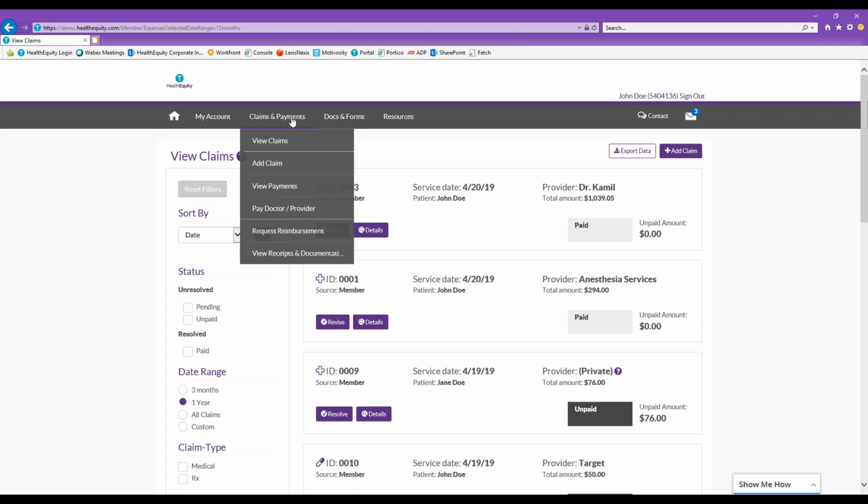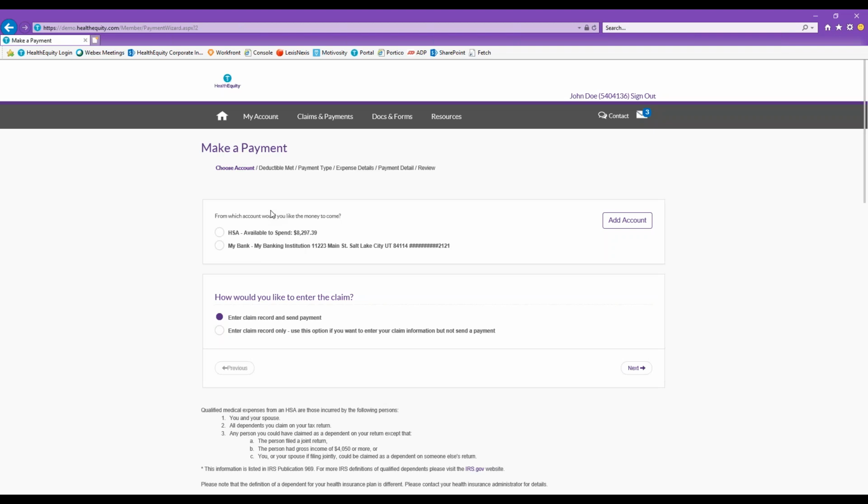All right, now let's go ahead and take you back to claims and payments. And now I want to show you how you can simply go ahead and make a payment to a provider and then also request reimbursement. So let's just go ahead and then select Pay Doctor Provider. So if we don't have a claim on file, again, not to worry. This is just how we're going to go ahead and manually do that process.